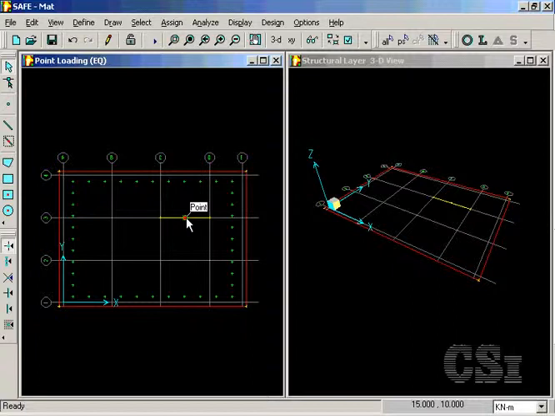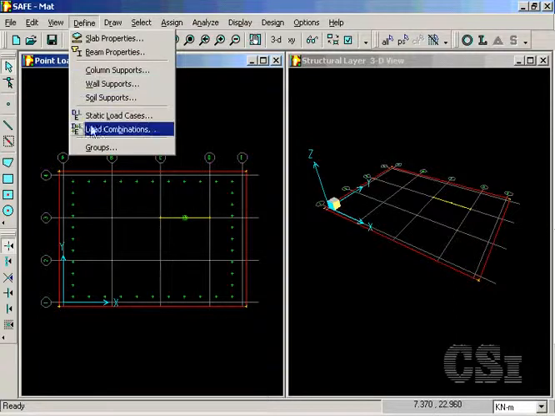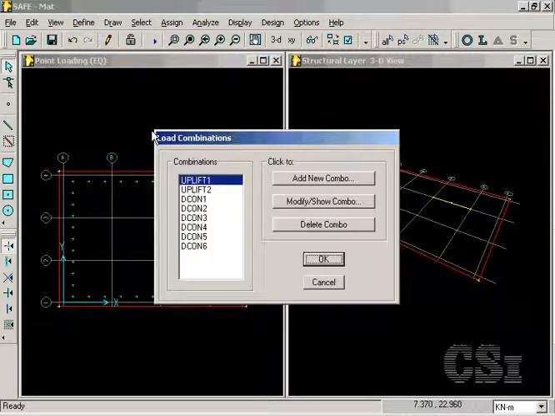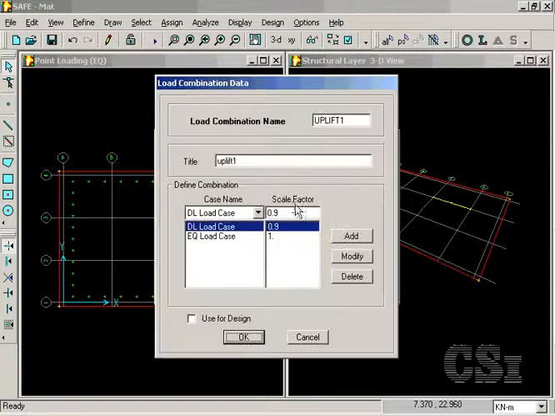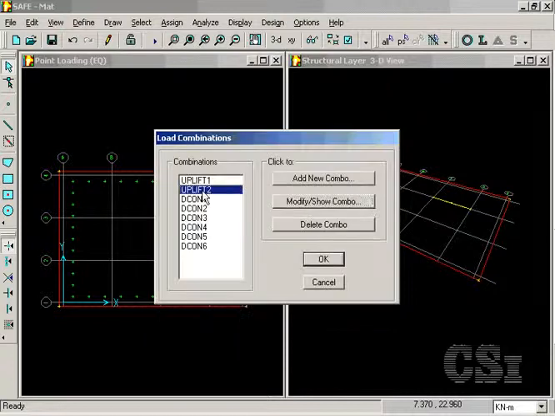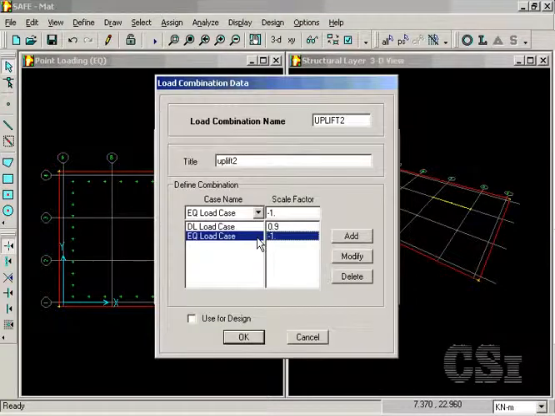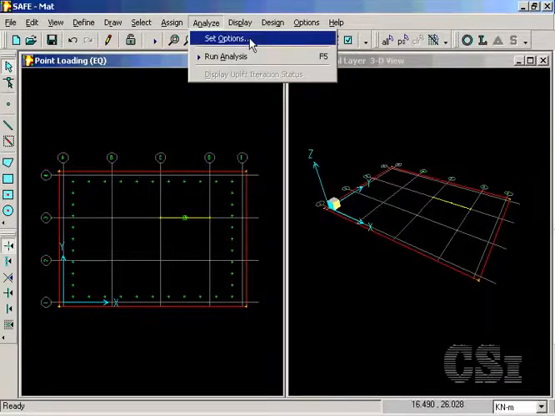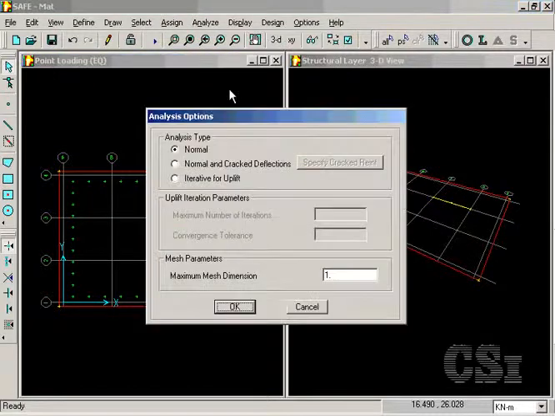It is important to note that nonlinear is only on load combinations. You must have load combinations defined prior to doing the analysis if you wish to consider uplift in the soil-bearing springs. We previously defined 2 load combinations specifically for soil-bearing uplift. Uplift 2, with 0.9 times the dead load and -1 times the earthquake load, will be the governing case for our analysis. The last step before running the analysis is to set the analysis type to iterative for uplift from the set options command.